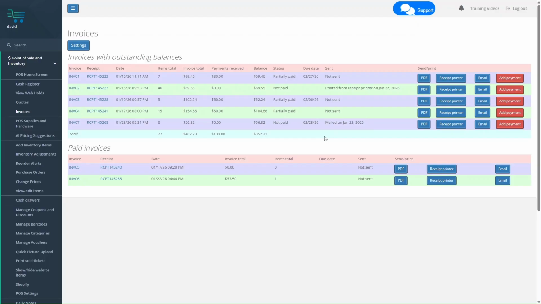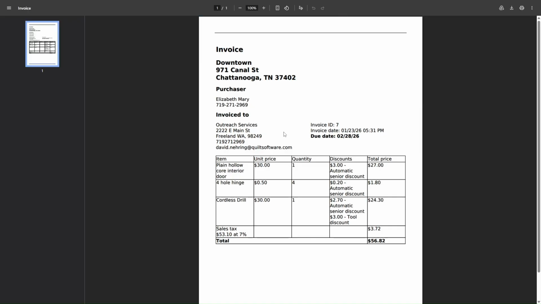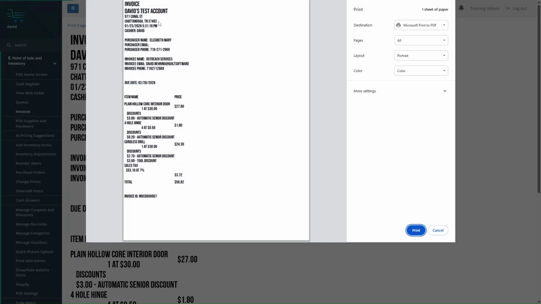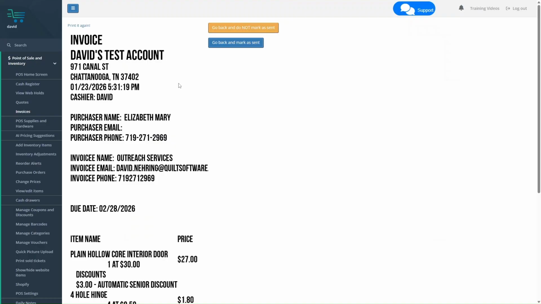There are a few different methods to view an invoice. There is PDF, which looks like this. We can also print it from the receipt printer. It'll look similar to an ordinary purchase receipt, but with a few differences. From this page, we also have this Mark as Sent option.